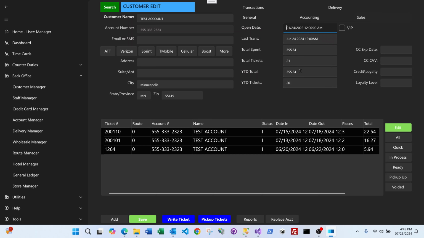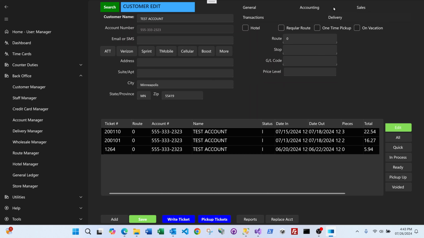Sales gives you their current sales volumes, and if you need to enter a credit card back as a token, this is where you can put the expiration and the security code. This is their credit loyalty, current dollars, and what level they're at. So we'll talk about that with loyalty later.